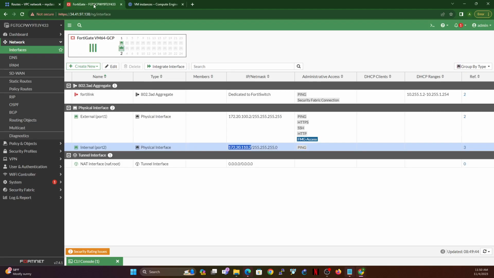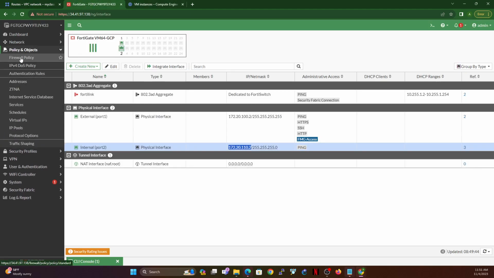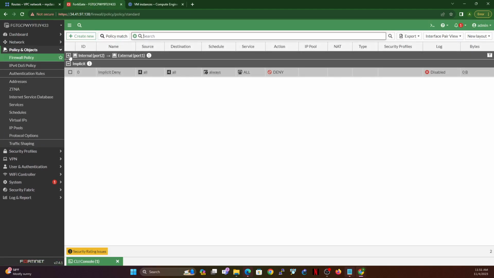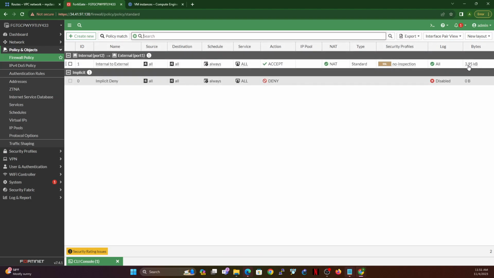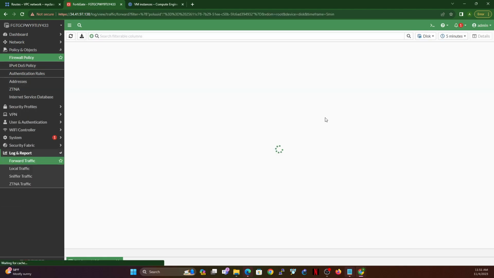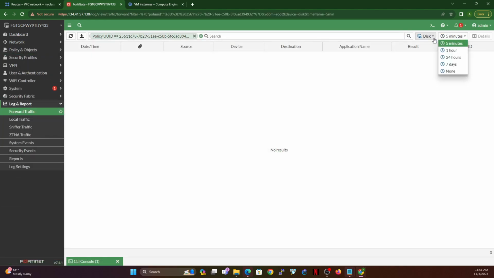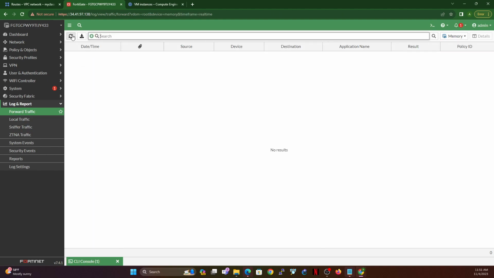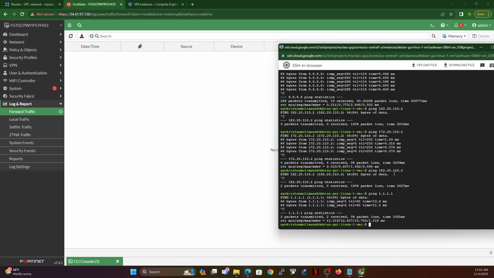If you go to the FortiGate now, go to your policy, firewall policy, and expand this, you will see the traffic. If we inspect the traffic, show matching logs, as long as we can find the logs in memory. Okay, you can try without that. Yeah, it's taking a while. Let me see if I can generate more traffic.